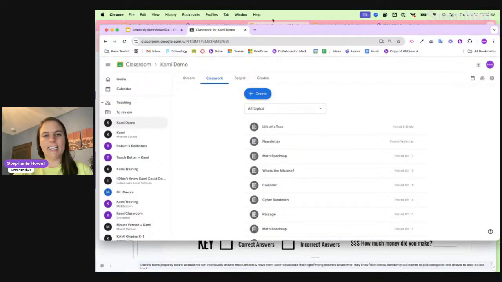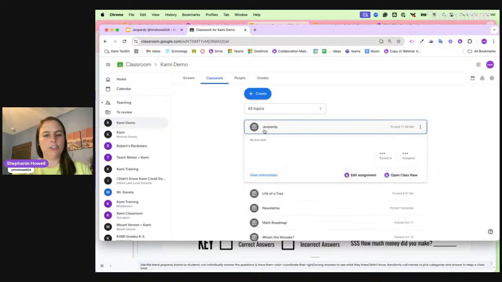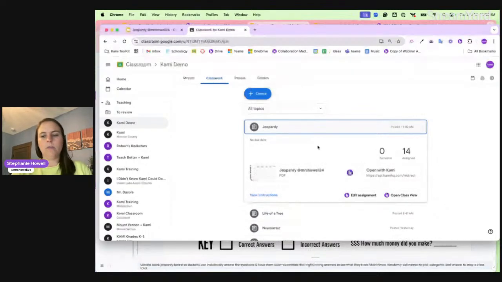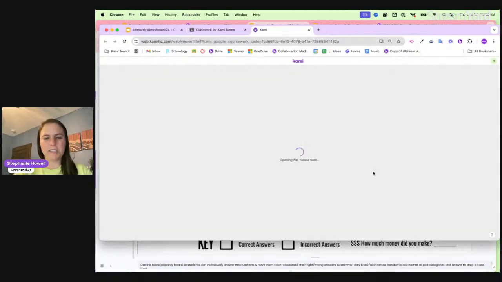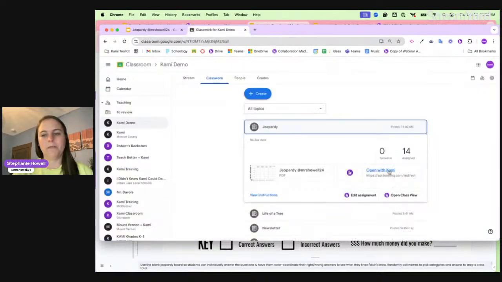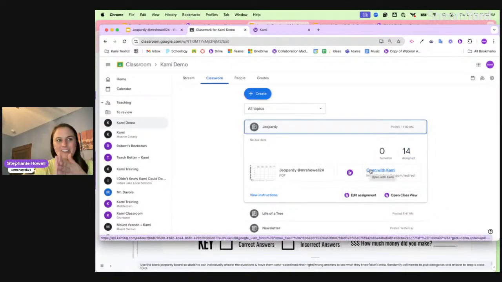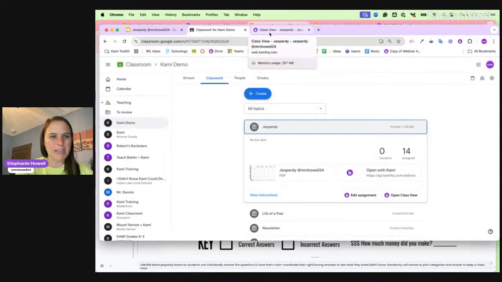And once I assign it, I'm going to hit refresh. And we're going to go into this Jeopardy game. Once I do that, I'm going to hit open with Kami. Once I click open with Kami, I get this class view. Class view is my absolute favorite. So again, I'm going to go back into that assignment. It works in Canvas, Schoology, Microsoft Teams, Google Classroom. You're going to hit open with Kami or open class view. Both of those buttons will get you to where we want to be.